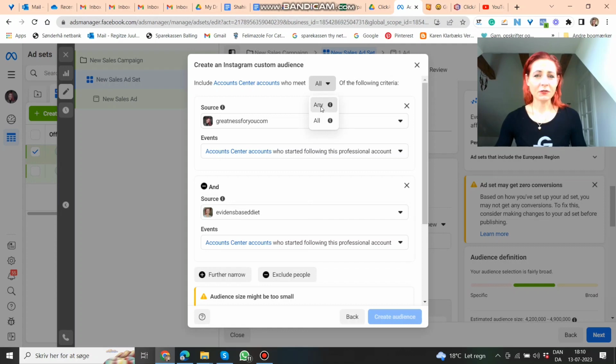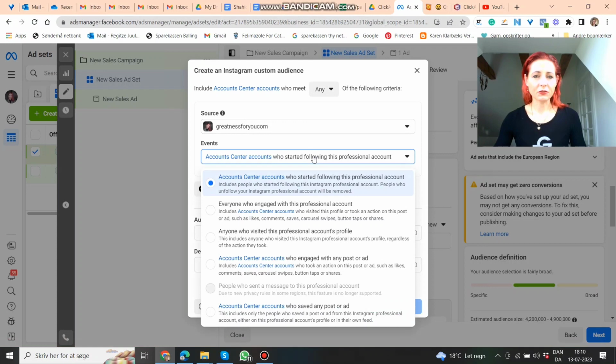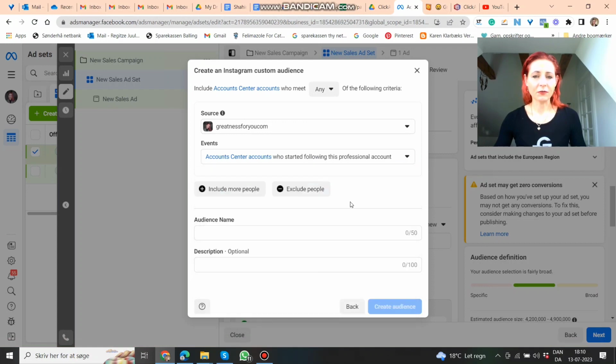So normally you would just choose any, and then just get rid of this, and make sure you have your Instagram account there, and then you can choose people who are following you.